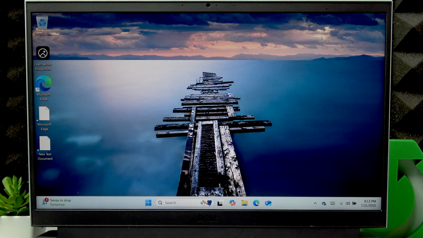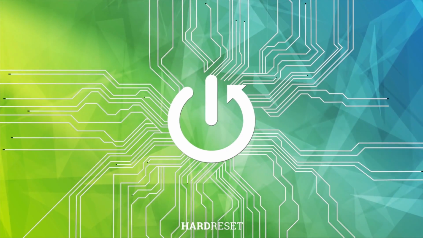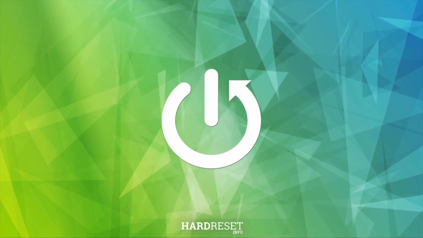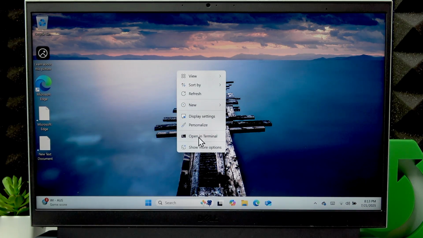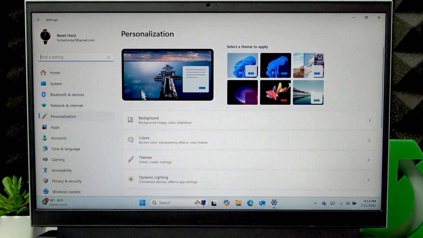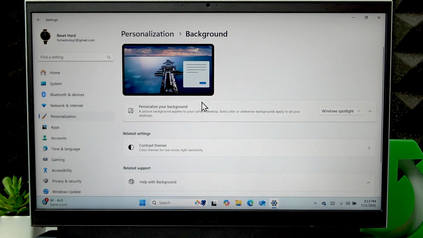Welcome, in front of me is DELL G15 and in this video I will show you how to change wallpaper on this laptop. To do this, right-click on any empty space of your desktop, then select Personalize, then go to Background.